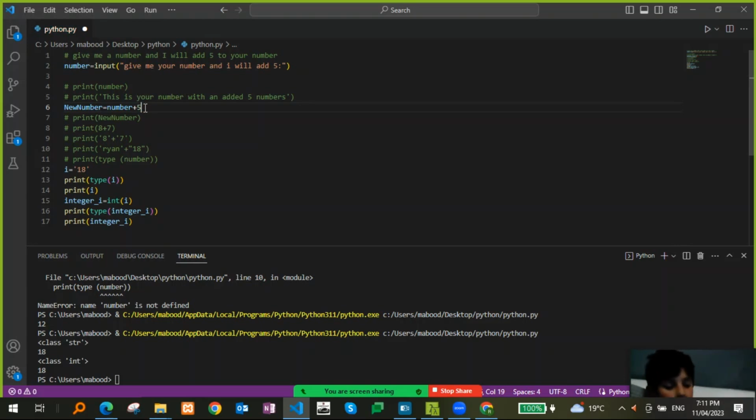Yeah, very good. The problem is that the number is now a string, and also please comment all the other lines from 12 to 17. I just wanted to show you the point.